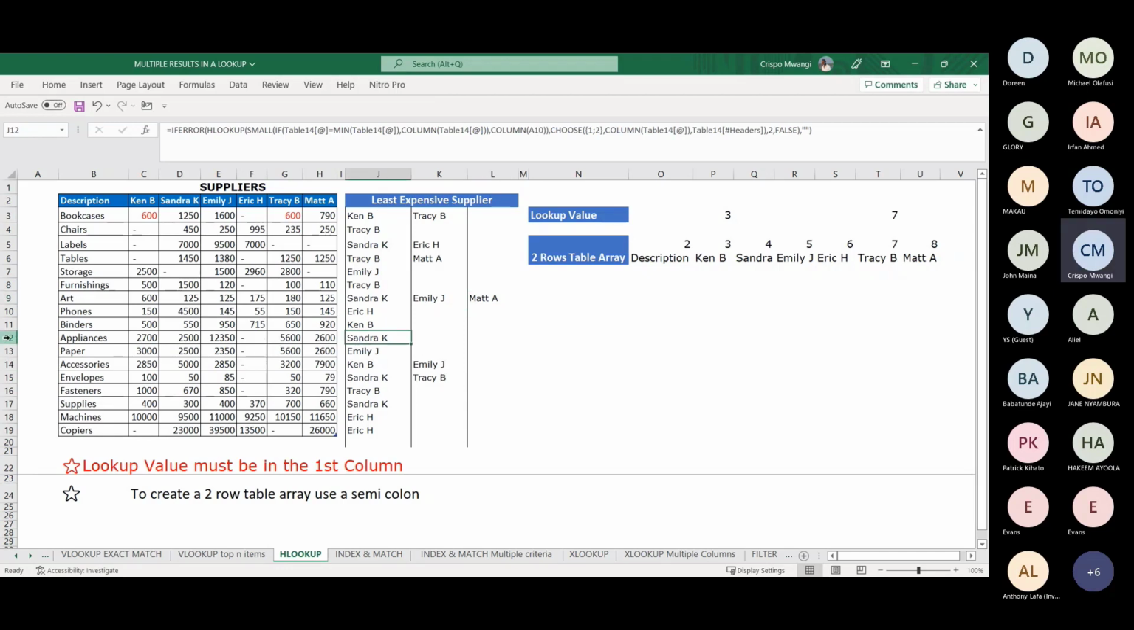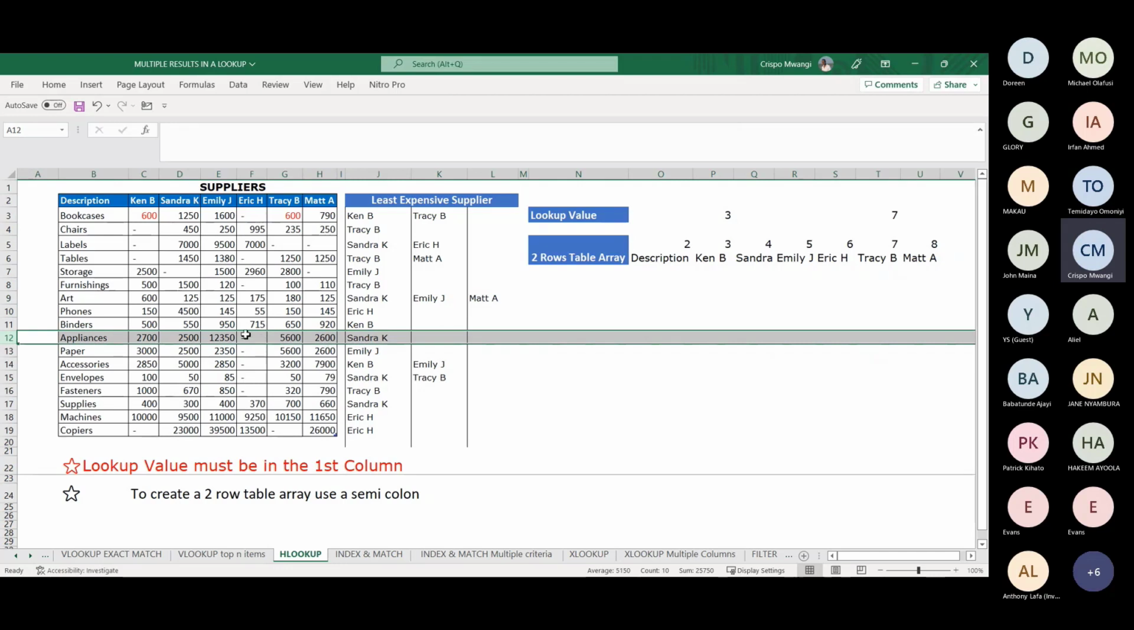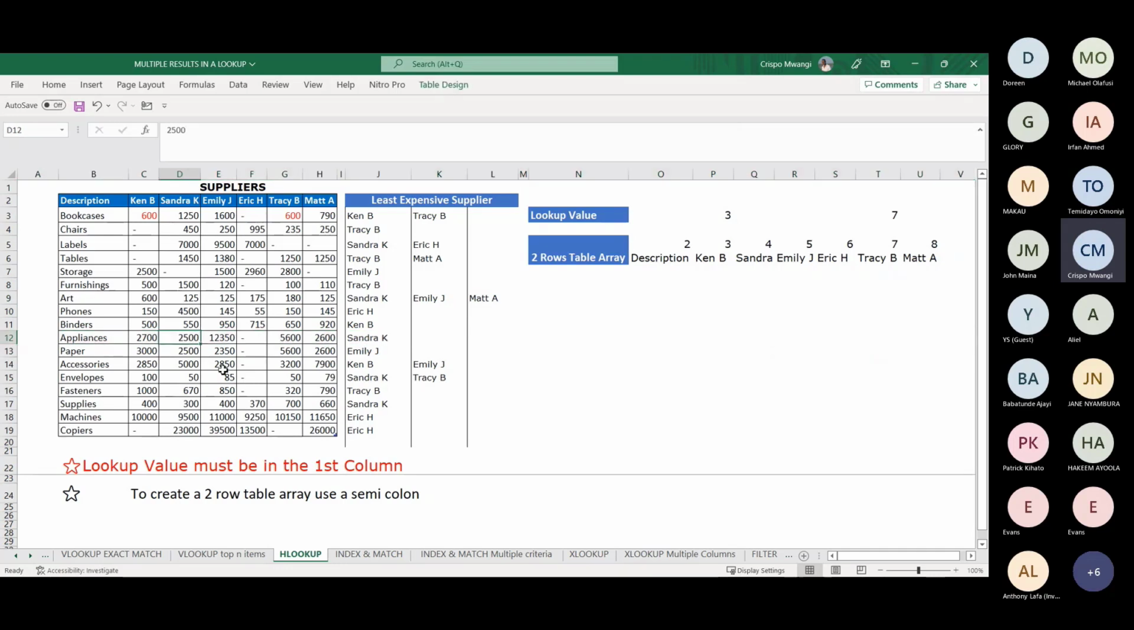And so for the appliances, it's only Sandra who quoted the list, which was 2,500. So if Tracy came back and said, I also want to quote 2,500, then you have Tracy. So this is automatic, and you don't have to keep on checking who quoted what, where. You just need to have your Hlookup returning multiples. So that's it with EVJ and Hlookup.